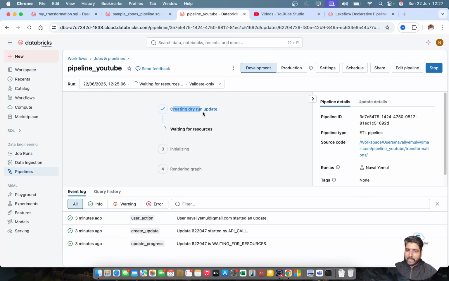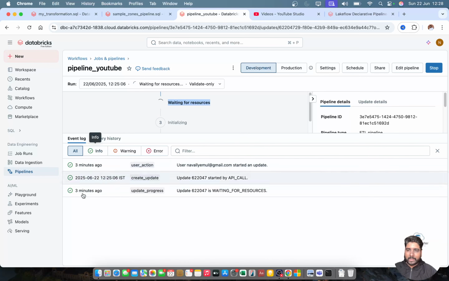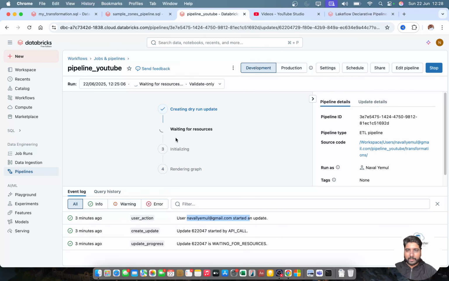So yeah, we are doing a dry run update here, and we are waiting for the resources. This should take very less time, but maybe because we are using a free edition, to allot resources it is taking a longer time. You can see all the logs are fine here. You can see who started this compute and how it was called. It was by API call, and it is waiting for the resources. Once it's done waiting, it will initialize, and then you will be able to see the graph.